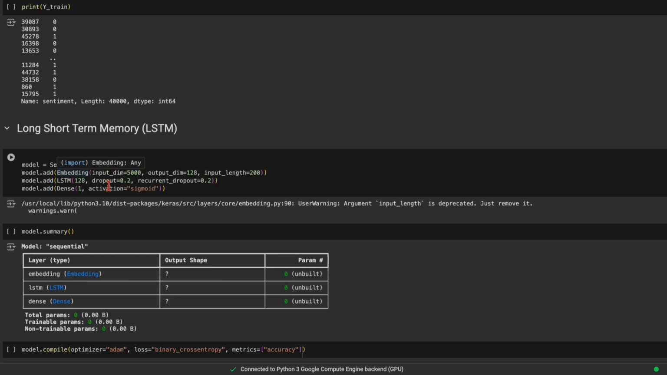We also have an activation function, the sigmoid activation function, that squashes the output to a value between 0 and 1, making it perfect for binary classification. If the output is closer to 1, it's a positive review. If it's closer to 0, this means negative.